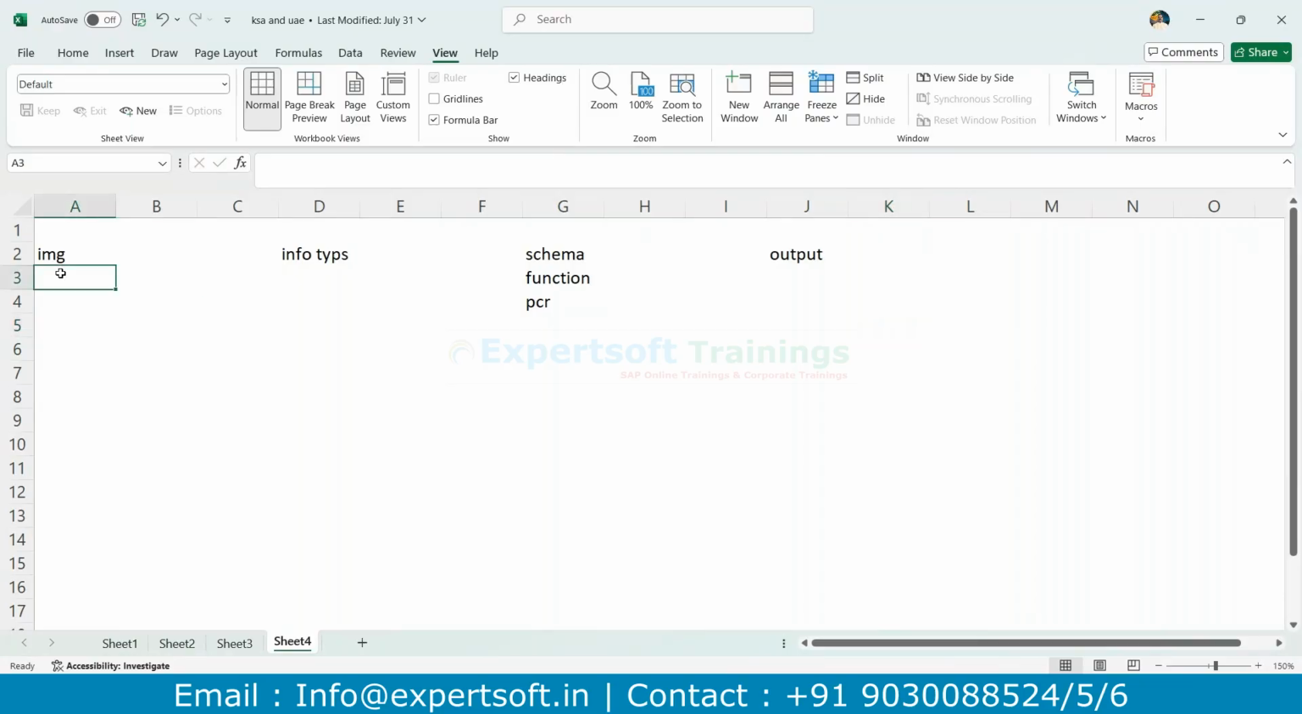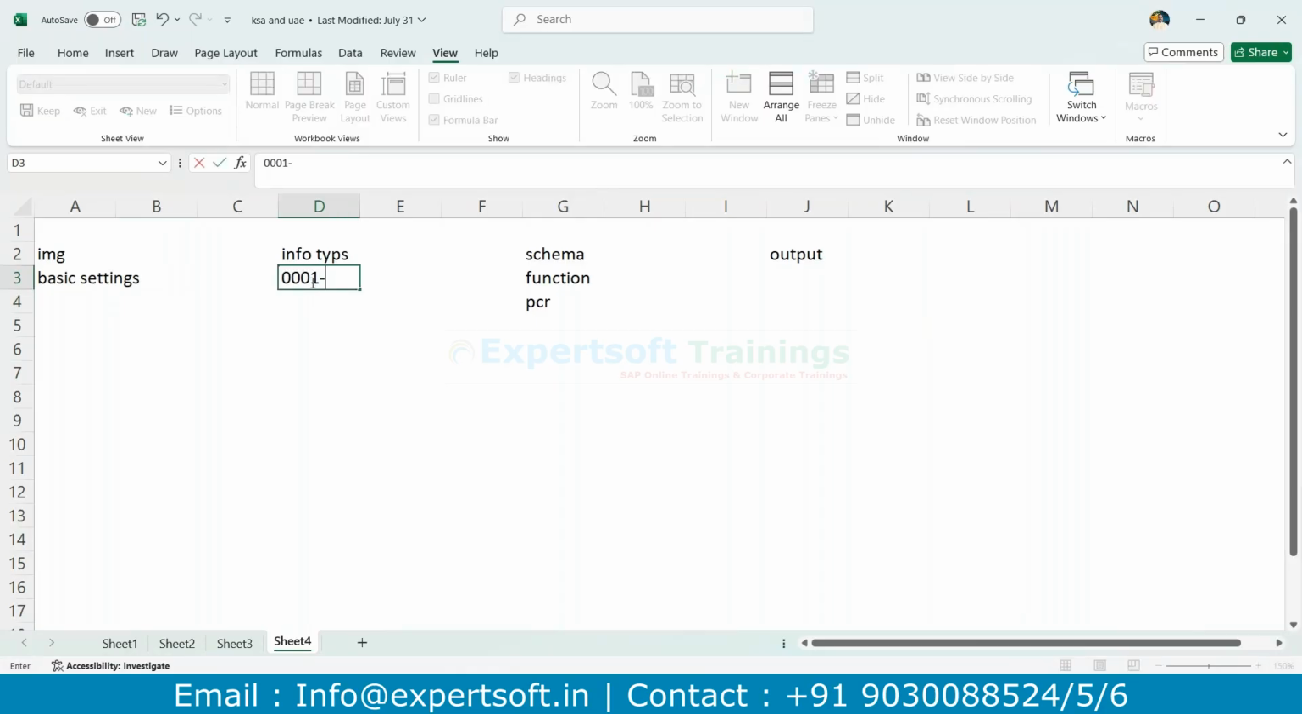What you can customize, I will give you some things: basic settings. In IMG, we can configure basic settings: period parameter, date modifier, payroll area, generate payroll period, generate calendar for accumulations, and default payroll area. All together, basic settings. This is for the 0001 info type. In the 0001 info type, the payroll area, which is created in the basic settings, comes into the picture.